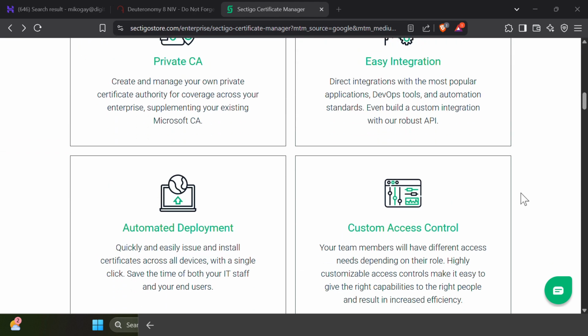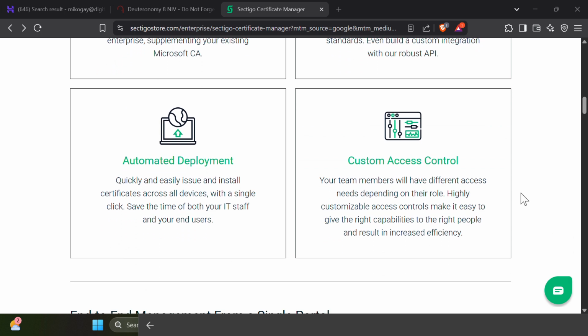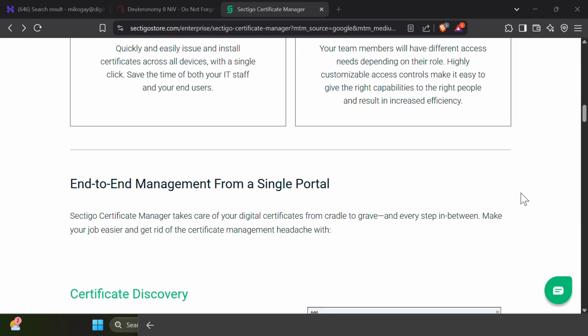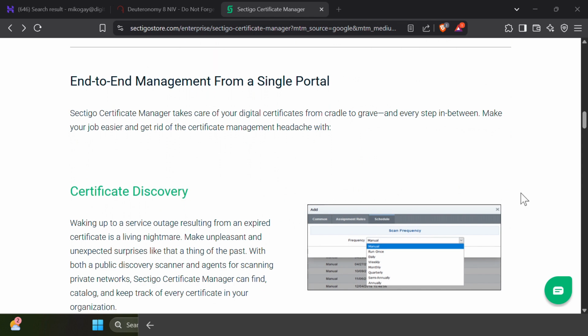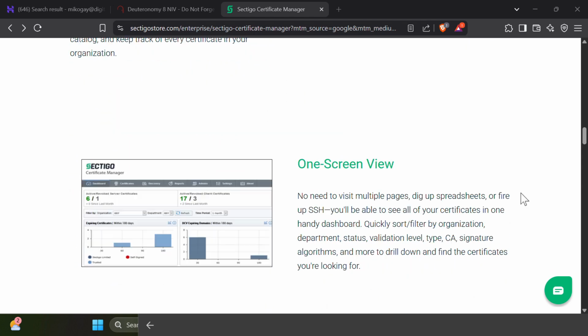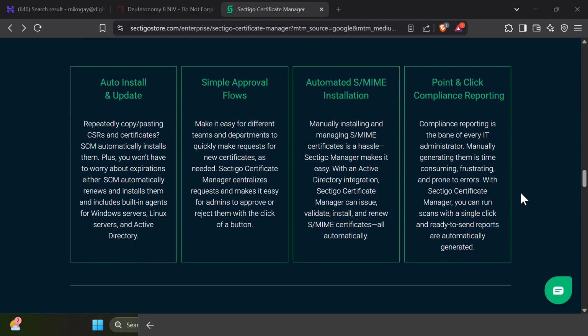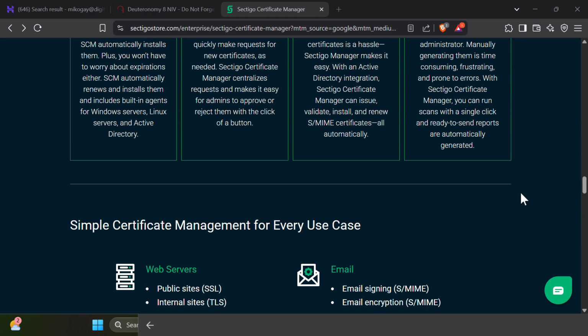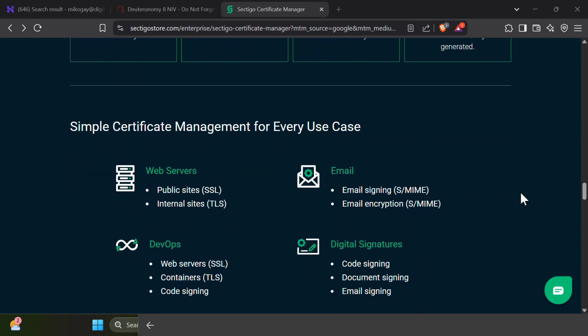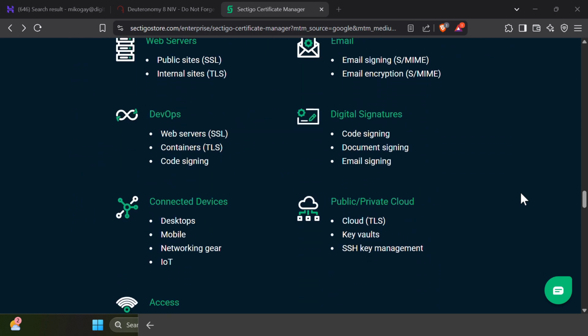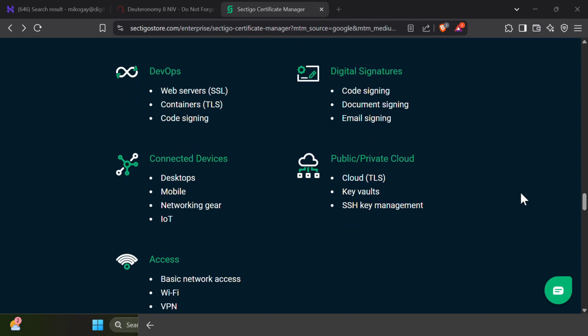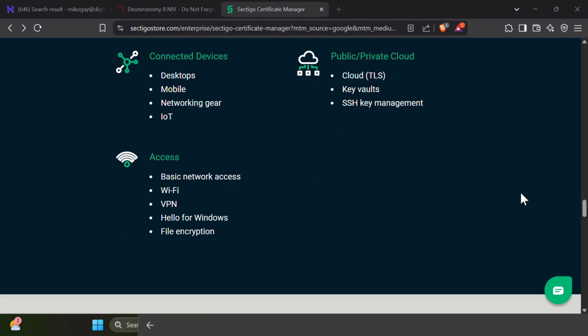To conclude, using Sectigo Certificate Manager helps you easily manage your digital certificates for securing websites, email communications, and software applications. The platform offers a comprehensive set of tools for requesting, validating, installing, and renewing certificates, as well as monitoring their status for better security management. And that is all there is on how to use Sectigo Certificate Manager.